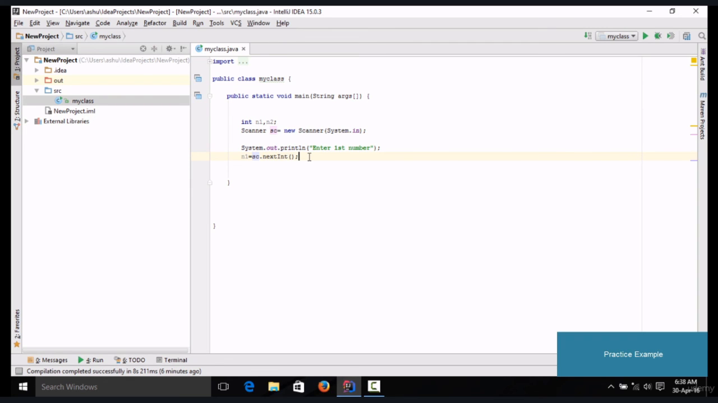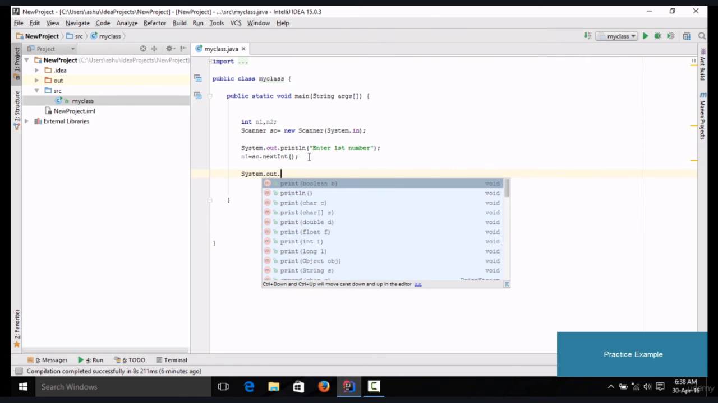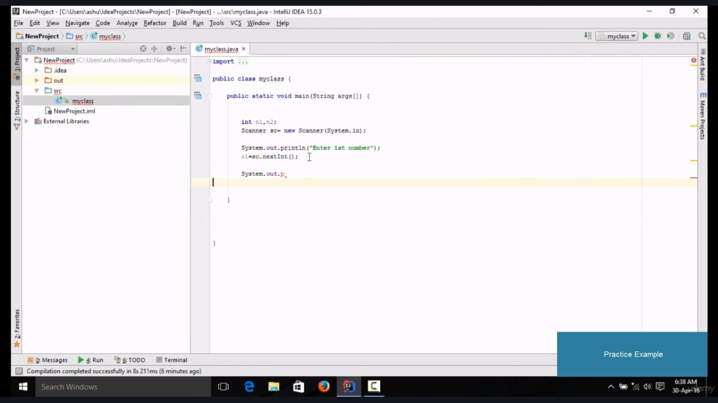So we type in system.out.println, and let's ask the user to enter the second number. So we type "Enter second number", and now let's accept the number and store it into the n2 variable. So we type n2 = sc.nextInt. This should be nextInt, as we are accepting the integer value.